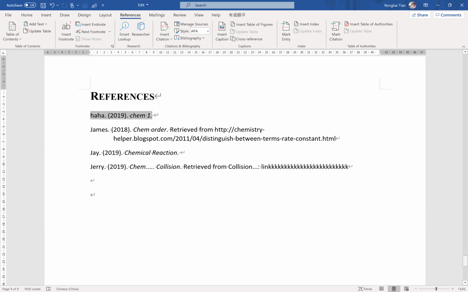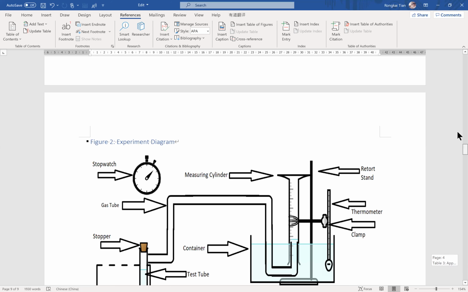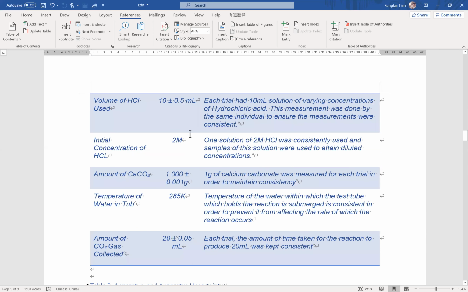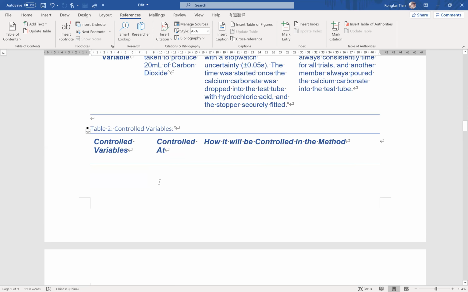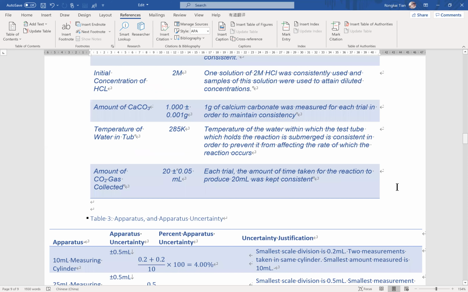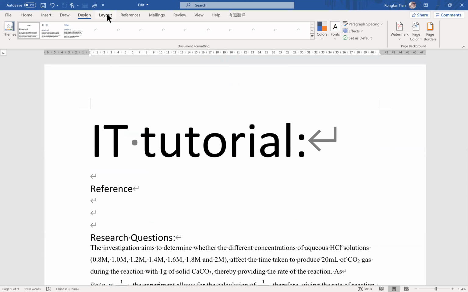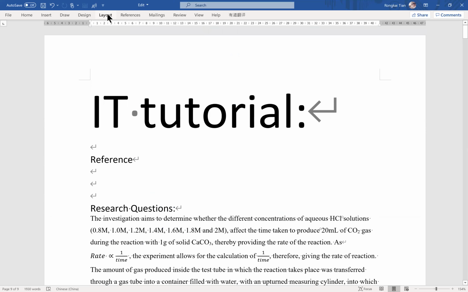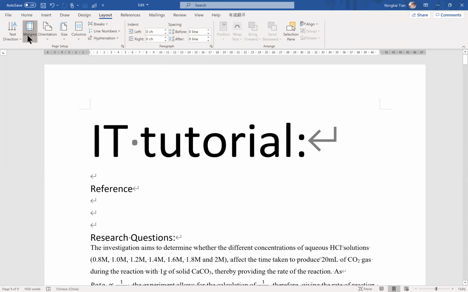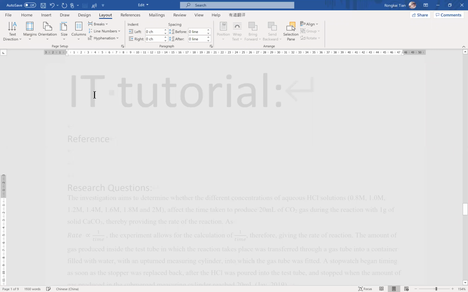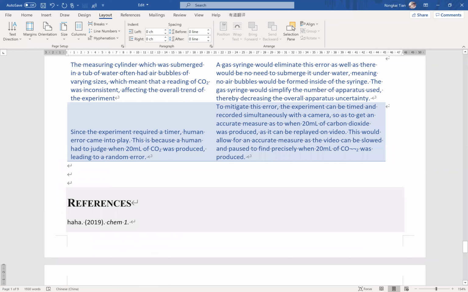That's something we need to know. Also, if you look at my tables, some tables are small, some tables are large, and it's really hard to compare because this one has small margins and this one has large margins. What I'm going to do is go to Layout, click Margins, and choose a narrow margin. Of course, you can customize your margins, but narrow margins are the ones I like the most.